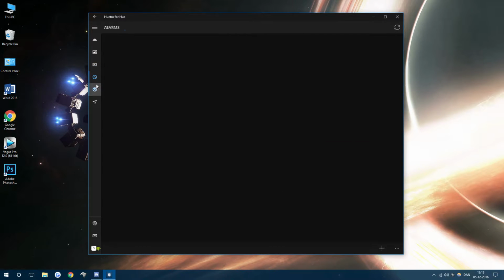Then you have your alarms, geofencing, and devices. Geofencing right here, if you want to turn that on. That's mostly for, I believe, Windows laptops. So if you have a laptop and it's turned on, that's great.